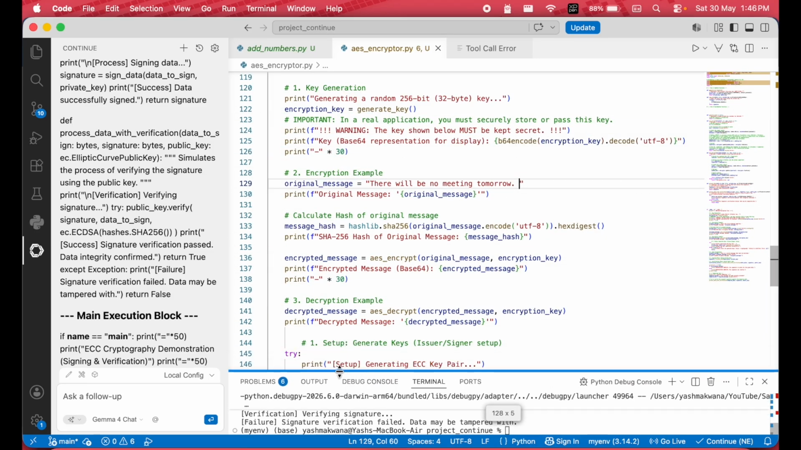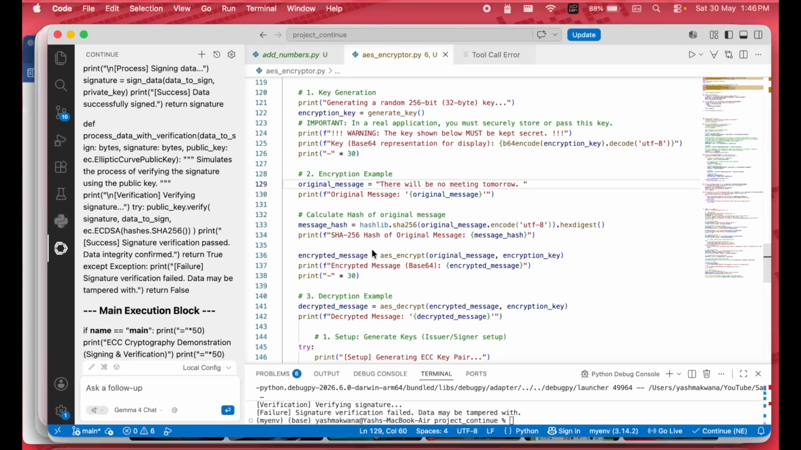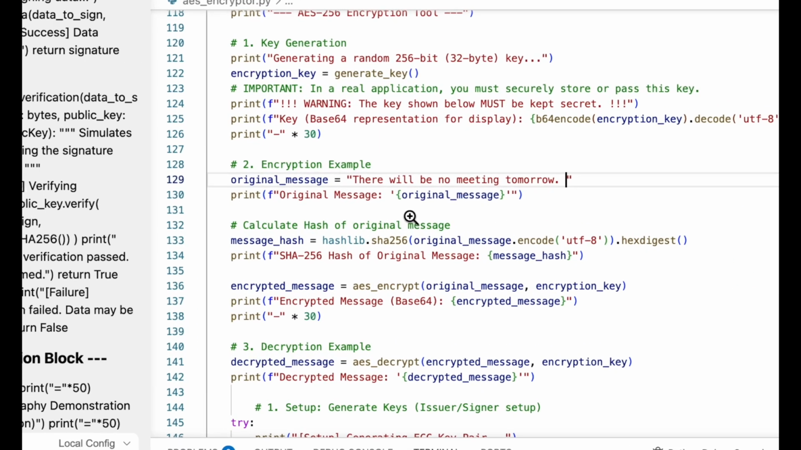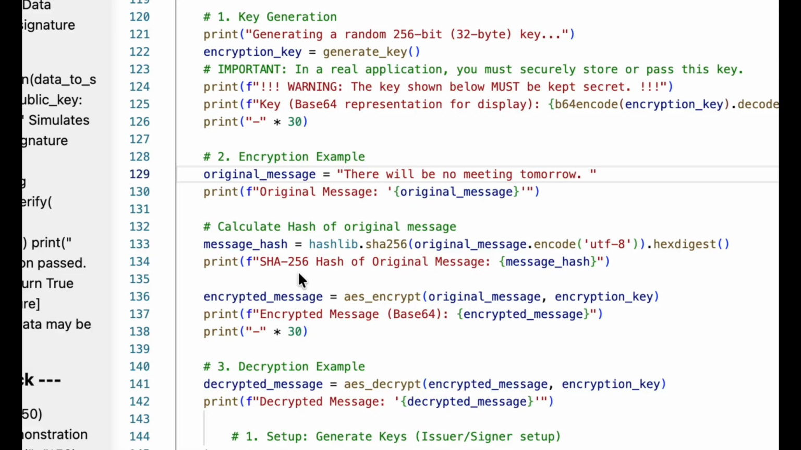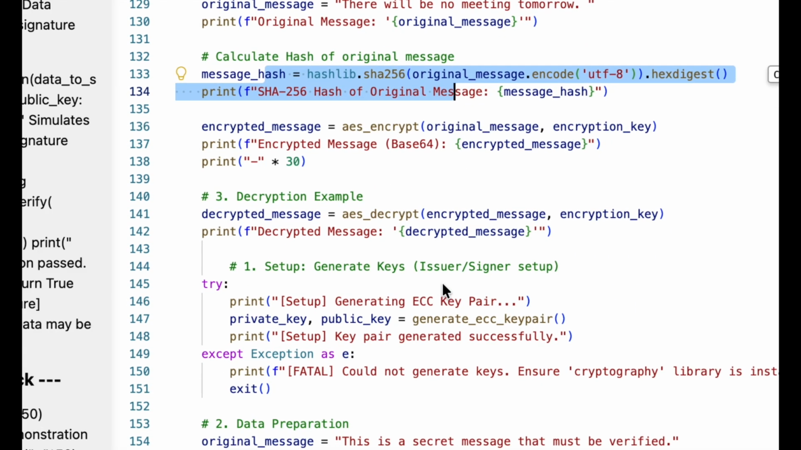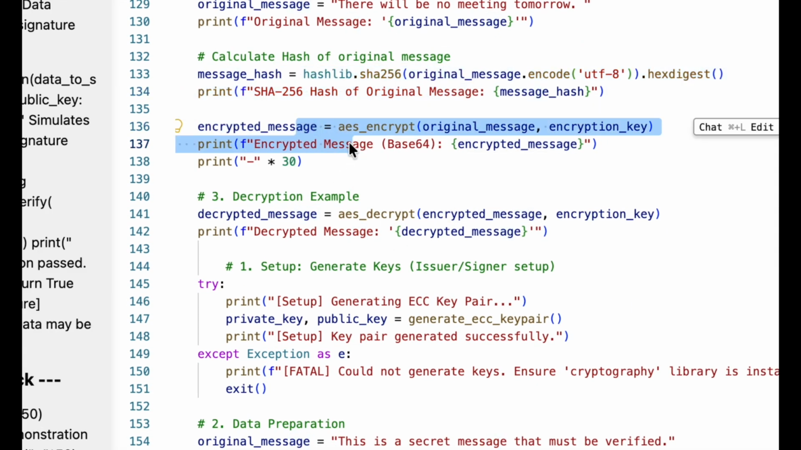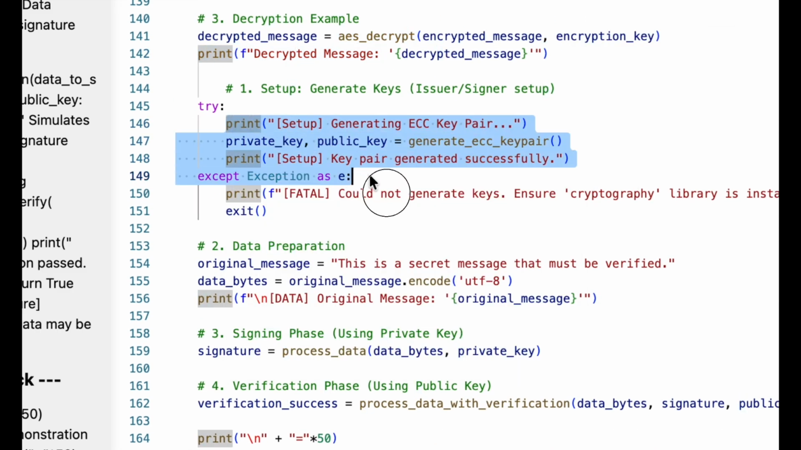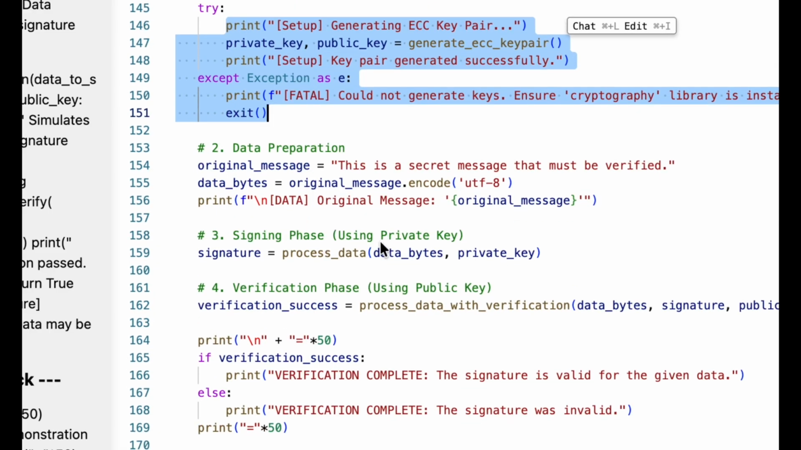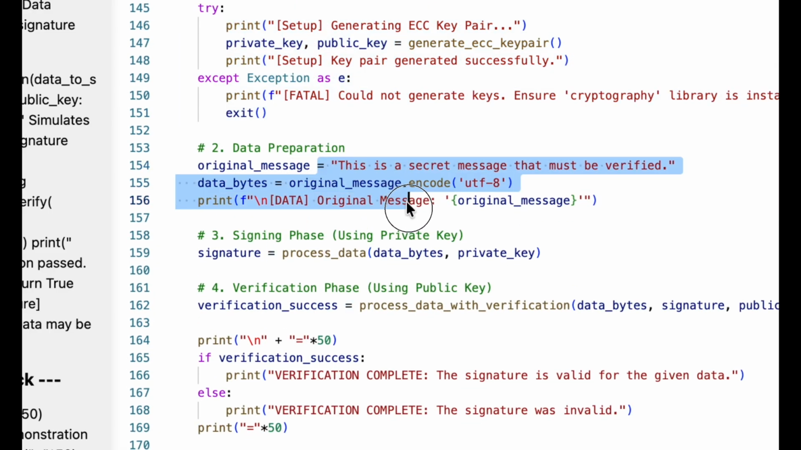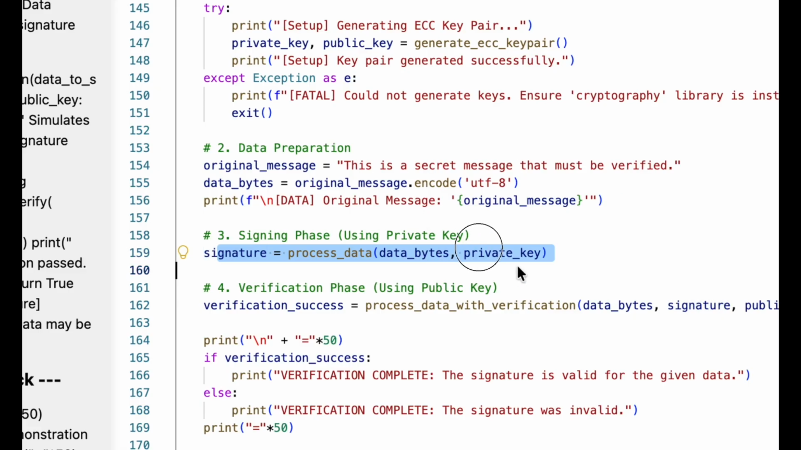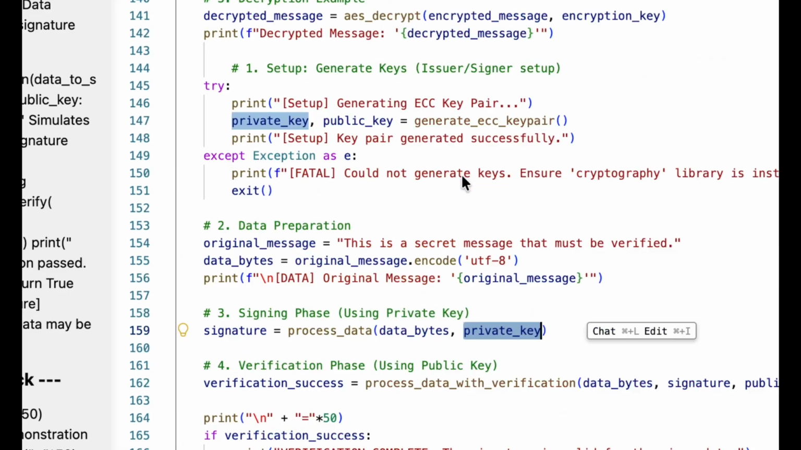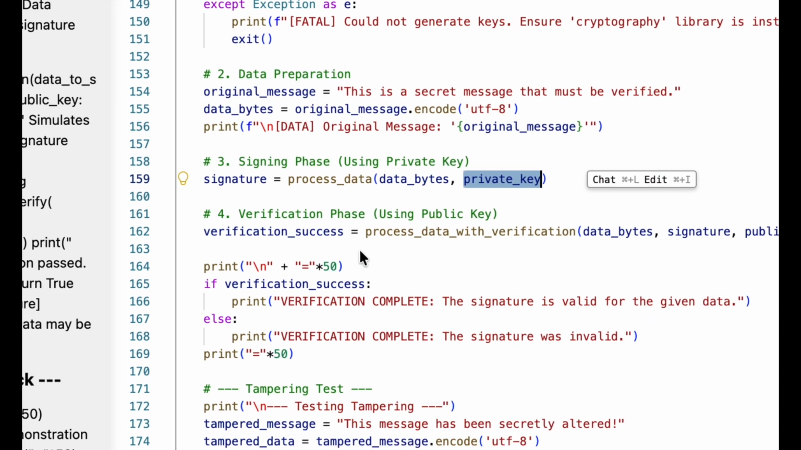Now let us analyze the code a little bit. In the code, this was the main, so this is the original message. Then the message hash is calculated over here. After that, the message is encrypted over here, the message is decrypted, and here we are generating the ECC key pair. After the generation of the ECC key pair, there is the original message, and then it is signing the data using the private key which was generated by the ECC.